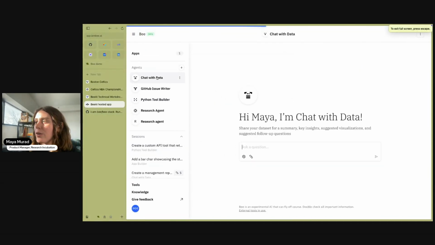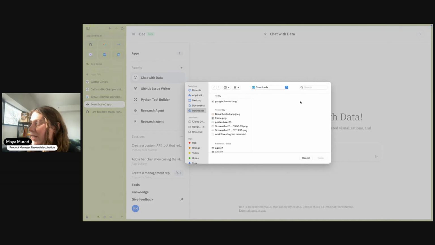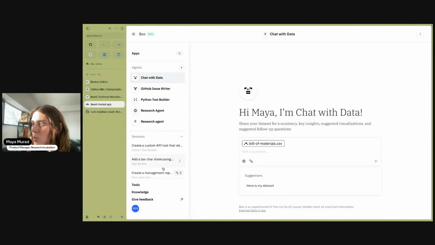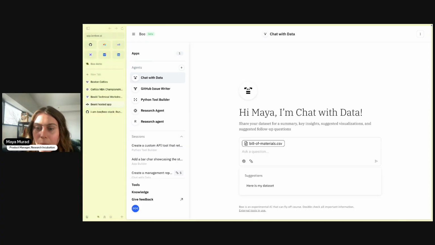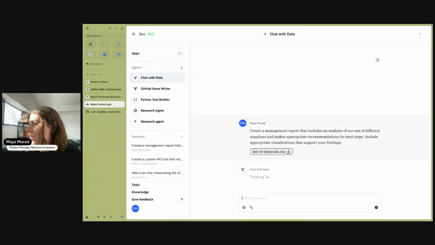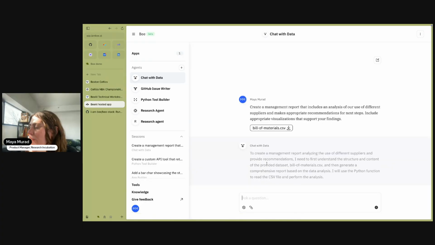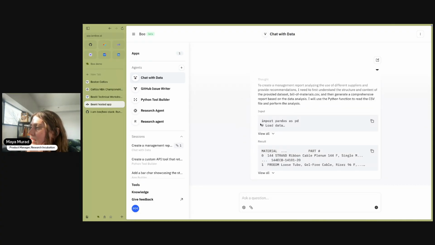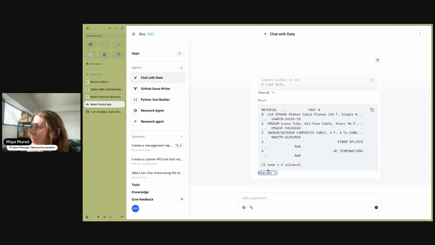Next, I want to show you how you automate something complex, still with a single agent. So this is an agent that is an expert at interacting with structured data. What I gave this agent access to is a bill of materials file. And what I want it to do is create a management report and create some visualizations for that. So let's see how that functions. So it first reasoned that it needs to look into the data and analyze it. So we can see the interim thought, the input, the output of that.